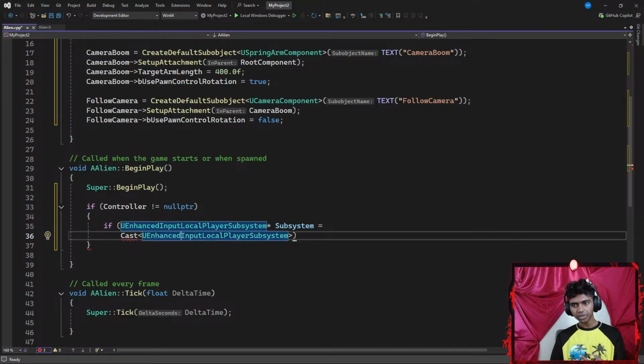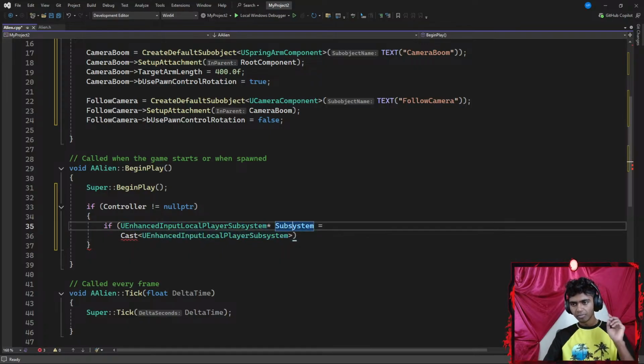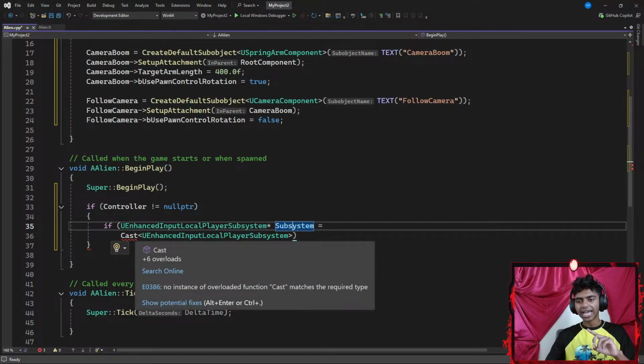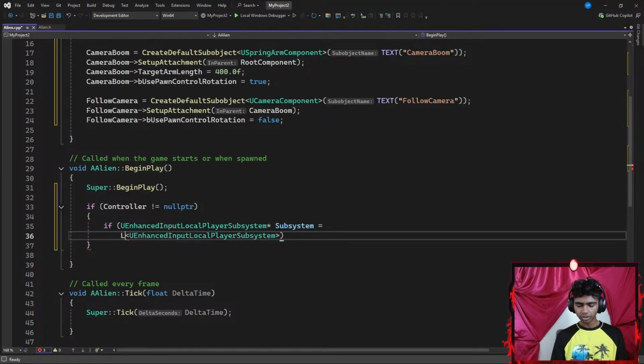Enhanced. Okay, if my UN had to put local player subsystem. Now, here's the thing. I will not need cast here. Instead, I'm gonna go with something like ULocalPlayer with a scope resolution operator of something like the GetSubsystem. There we go. Okay, now here's the thing. GetSubsystem, then I'm gonna go with a pair of parentheses.